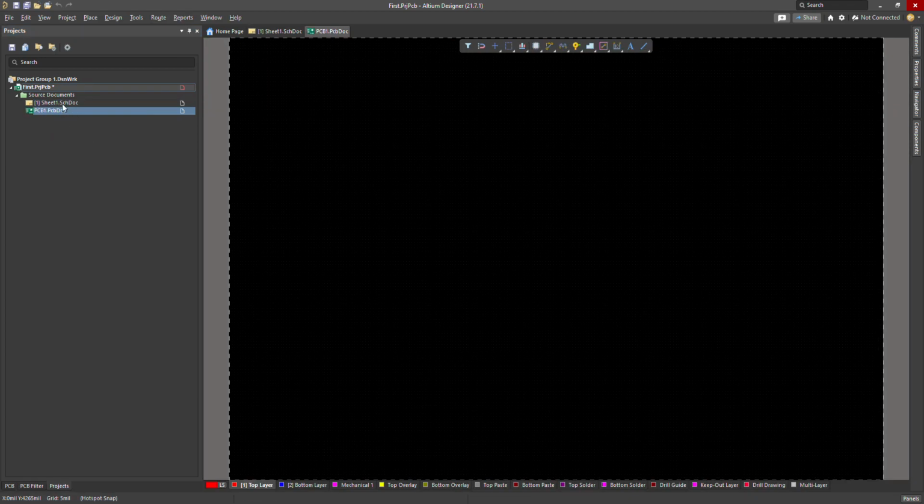After adding the schematic and the PCB to your project, you have to go to File, Save All, and choose a name for the files. I'm going to choose first, save it, that's PCB saved, and choose a name for the schematic as well, save. And now both of them are saved. The way you know it's saved, these file colors should be white.